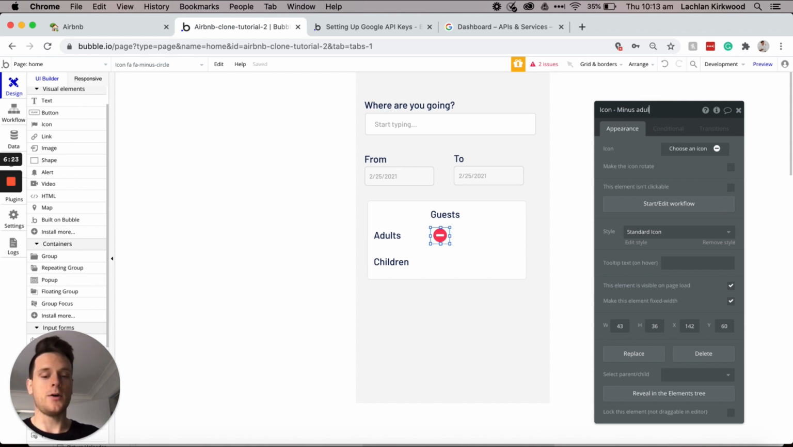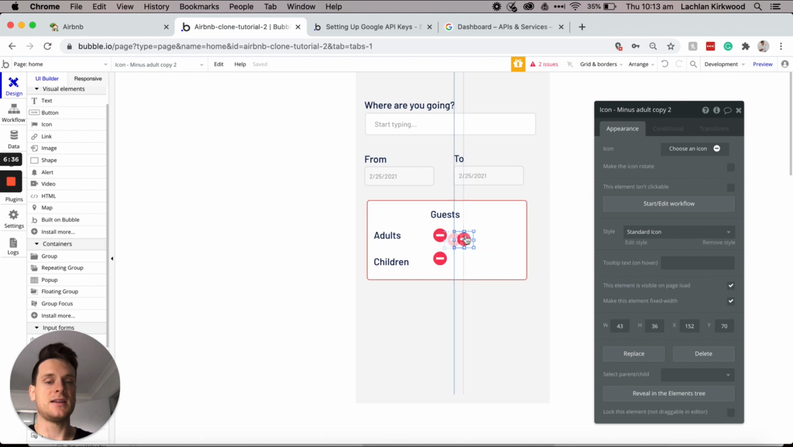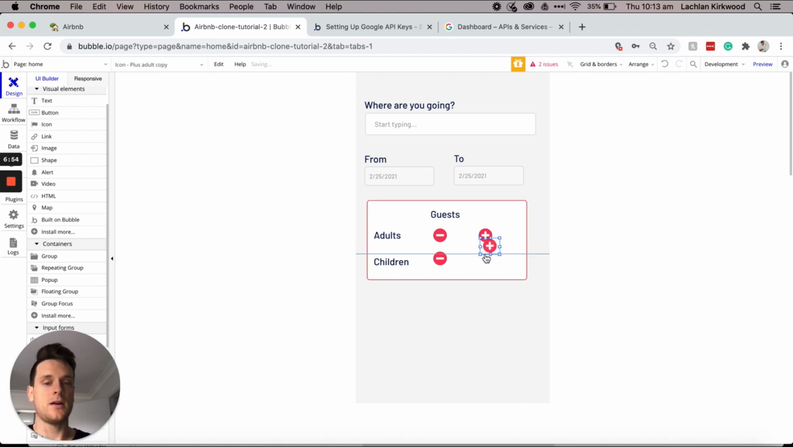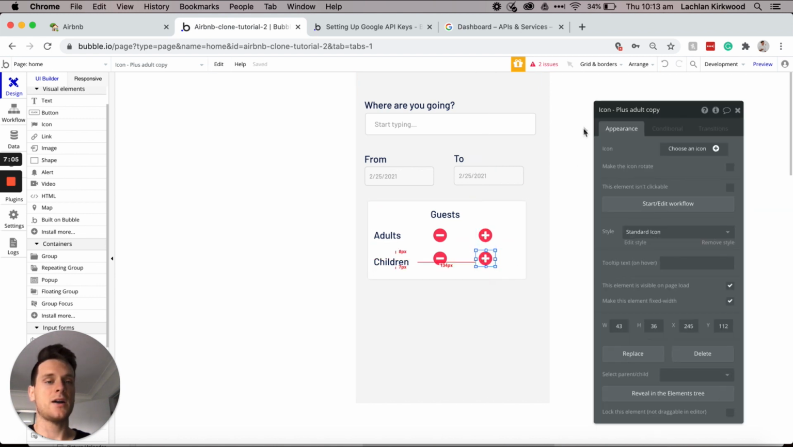minus adult. Then I'm going to go ahead and copy that icon. I'll move it down to the children option. And this will be called minus children. Then I'm going to go ahead and replicate this icon again. I'll move it over so there's a space in between. And I'm going to update the actual icon to be a plus icon. And this icon will be called plus adult. And then below this, I'm going to copy that icon again. And this icon will be called plus children.